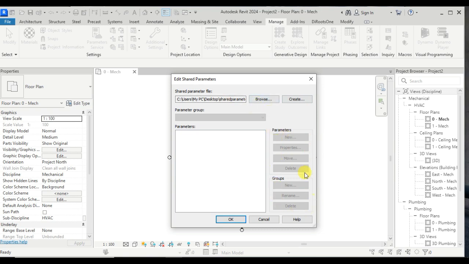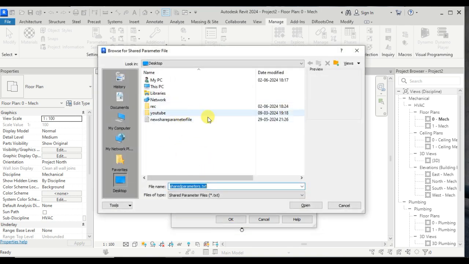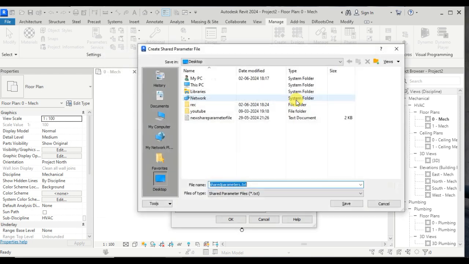Here all the options are grayed out except this browse and create. This browse is for selecting shared parameter text file from the computer. Here we cannot create any txt file. See, only open option is there. Just cancel and create. Here we can create a txt file.